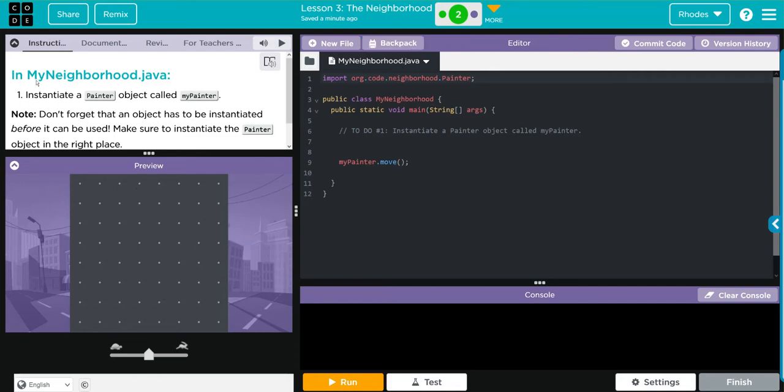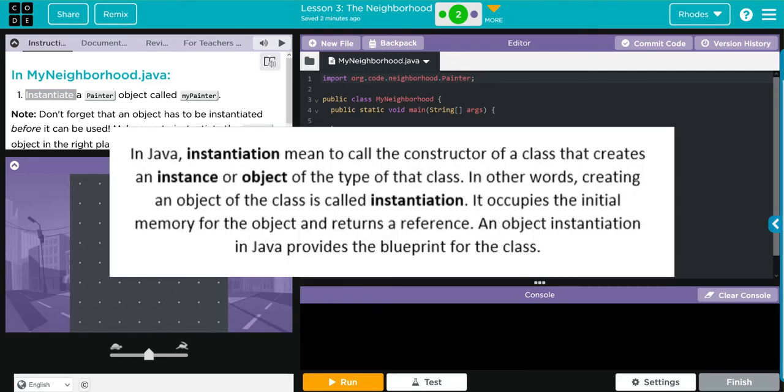In MyNeighborhood.java, instantiate a Painter object called myPainter. Instantiate, well, other than being a really hard word for me to spell and pronounce, what this means is to create. I'm going to commonly just say create instead of instantiate. Know that that is completely wrong. What does instantiate mean? Well, the technical term means to call the constructor of a class that creates an instance or an object of that type of class. But in simpler terms, it's creating an object of the class. Instantiation just creates an object of that class.